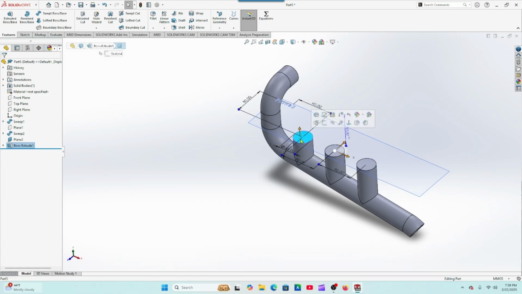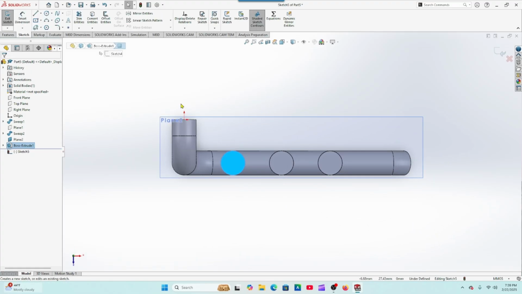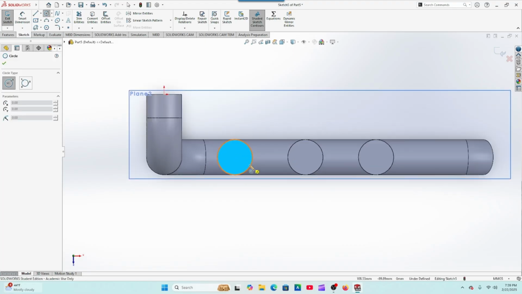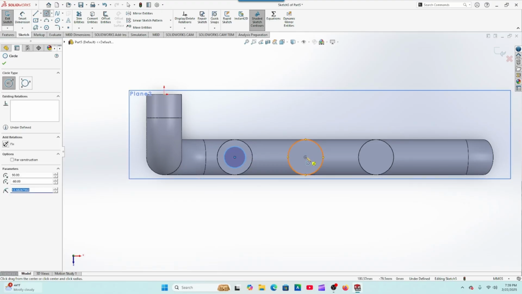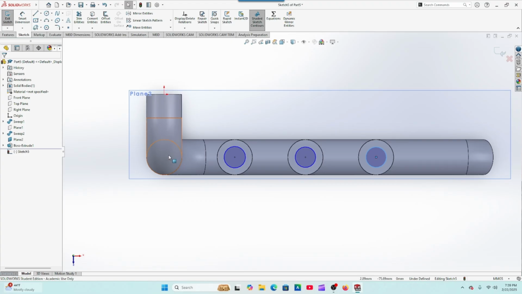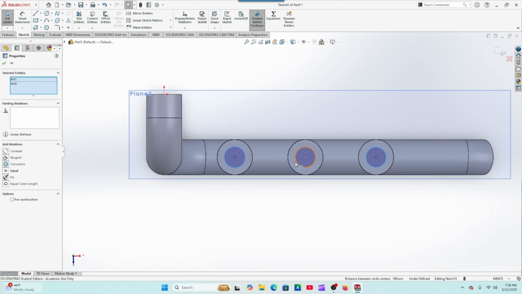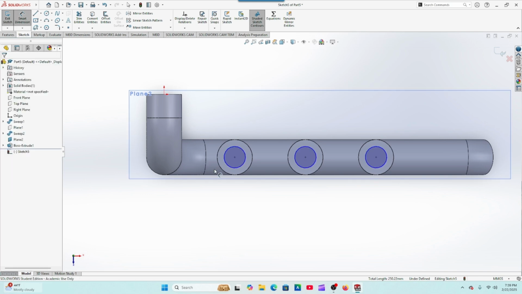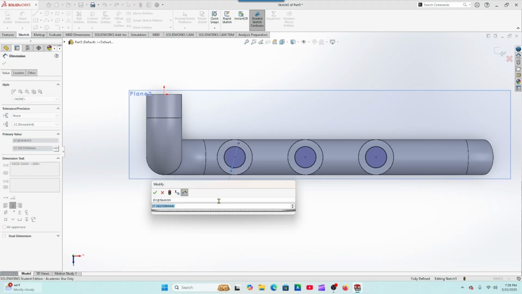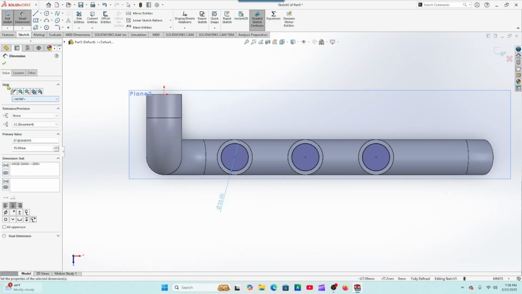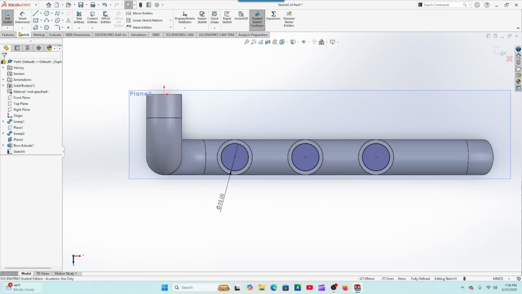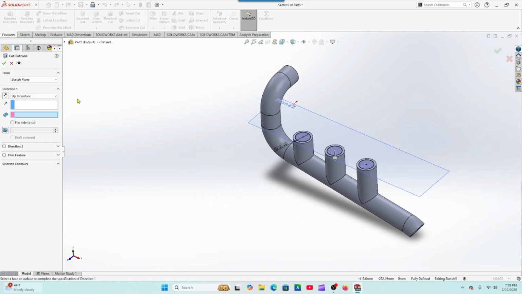So now I will open a sketch on this first one right here. I'm going to just click on it right there until I get my center point. Bring that out. I'll do the same thing here. And then I'll do the same thing here. Hold down Control. All three of those, going to make those equal. And then we'll dimension the first one to 35, like so. And then we will do an extruded cut.